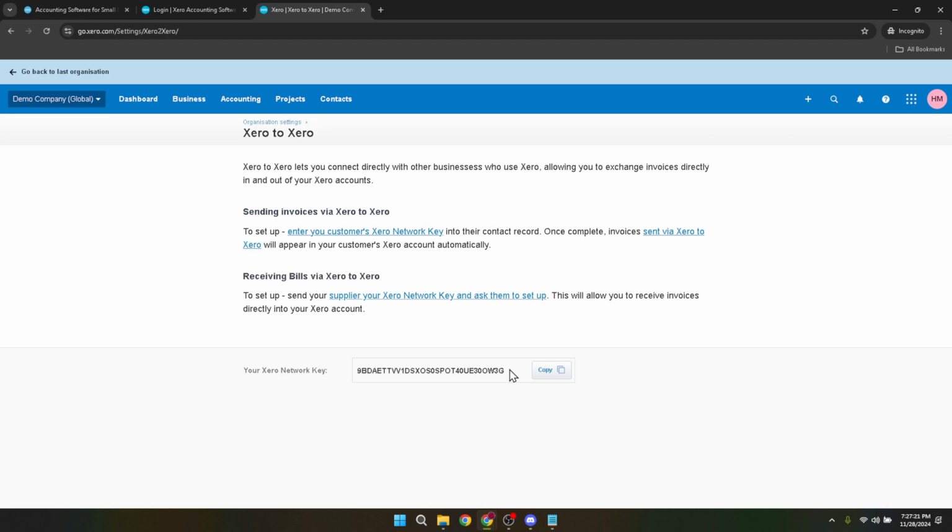Once you've clicked on 0 to 0, you'll be presented with your unique Xero key. This key is essentially a form of identification that other users will need to connect their Xero account with yours. Think of it as a digital handshake, allowing for smooth and secure transactions and communications. To access your key easily in the future, click on Copy. This action copies the key to your clipboard, making it simple to paste anywhere required without having to memorize or write it down. And that's it. You've successfully located your Xero key.